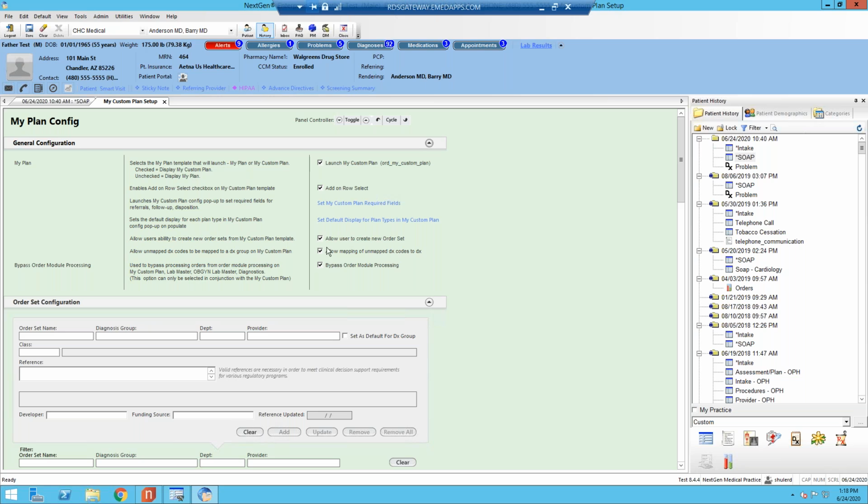And also you'll see the bypass orders module processing. If you don't do that, then you're going to have to process the order through order module processing. And if you do select that, then it's automatically going to go to the orders module. Now, this is an on-off thing. So, excuse me, if you do select it, it's going to apply to all orders in the my custom plan template. So if there are certain orders that you may have to process, then you may not want to include them in the order set, or you're going to want to go ahead and uncheck that box for those.